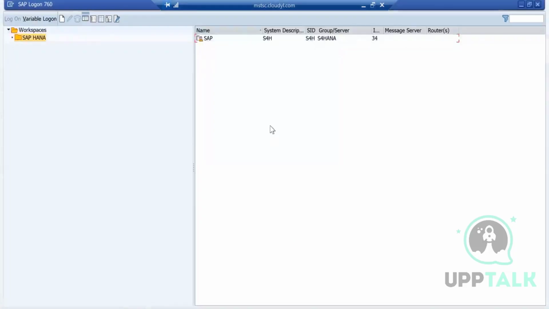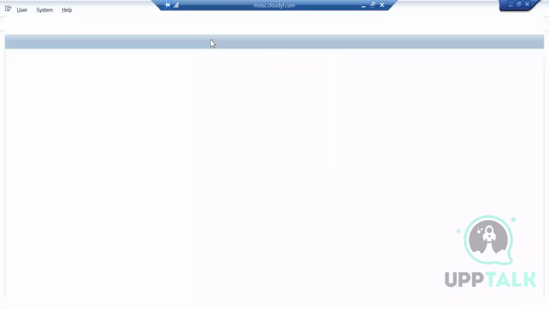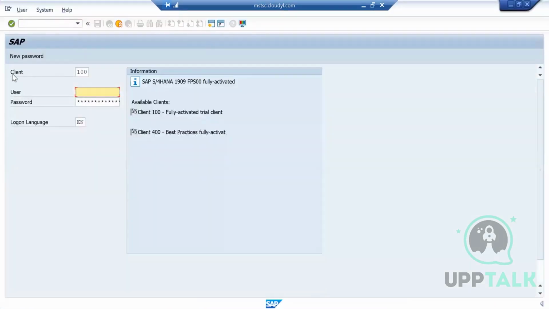Yes. So this is our system. Suppose I am a developer. I log into the system. You can see the client number here. Suppose this is a developer client in which I have to log in. Okay, I will log in to this one.